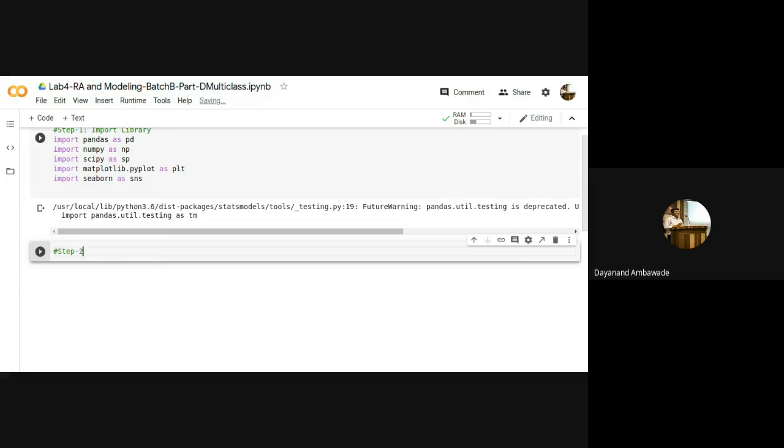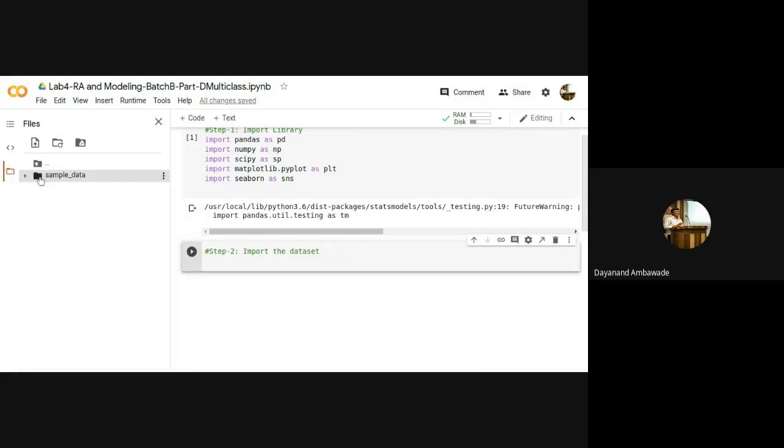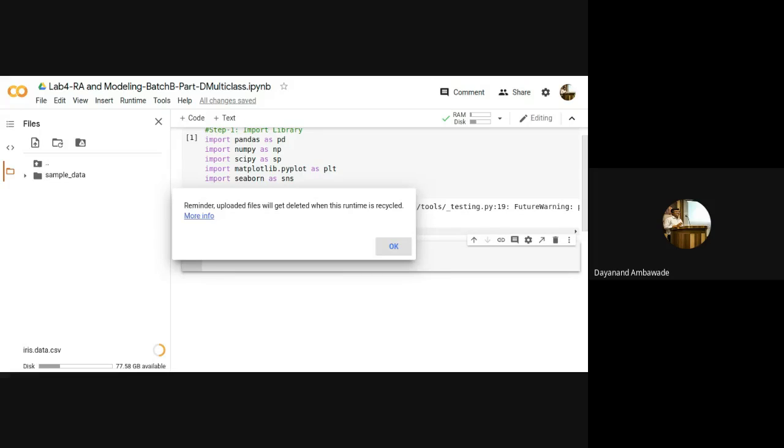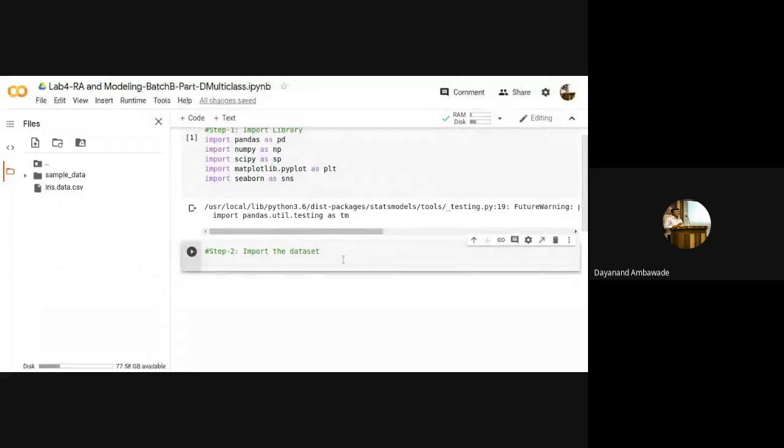Now you have to upload some data sets. The next step is to import the data set. So you go and upload the data set. I have a data set, let's say the iris data set. Where is the iris data set? Yes, this is the iris data set. I'll be uploading the iris data set. I want to import it.